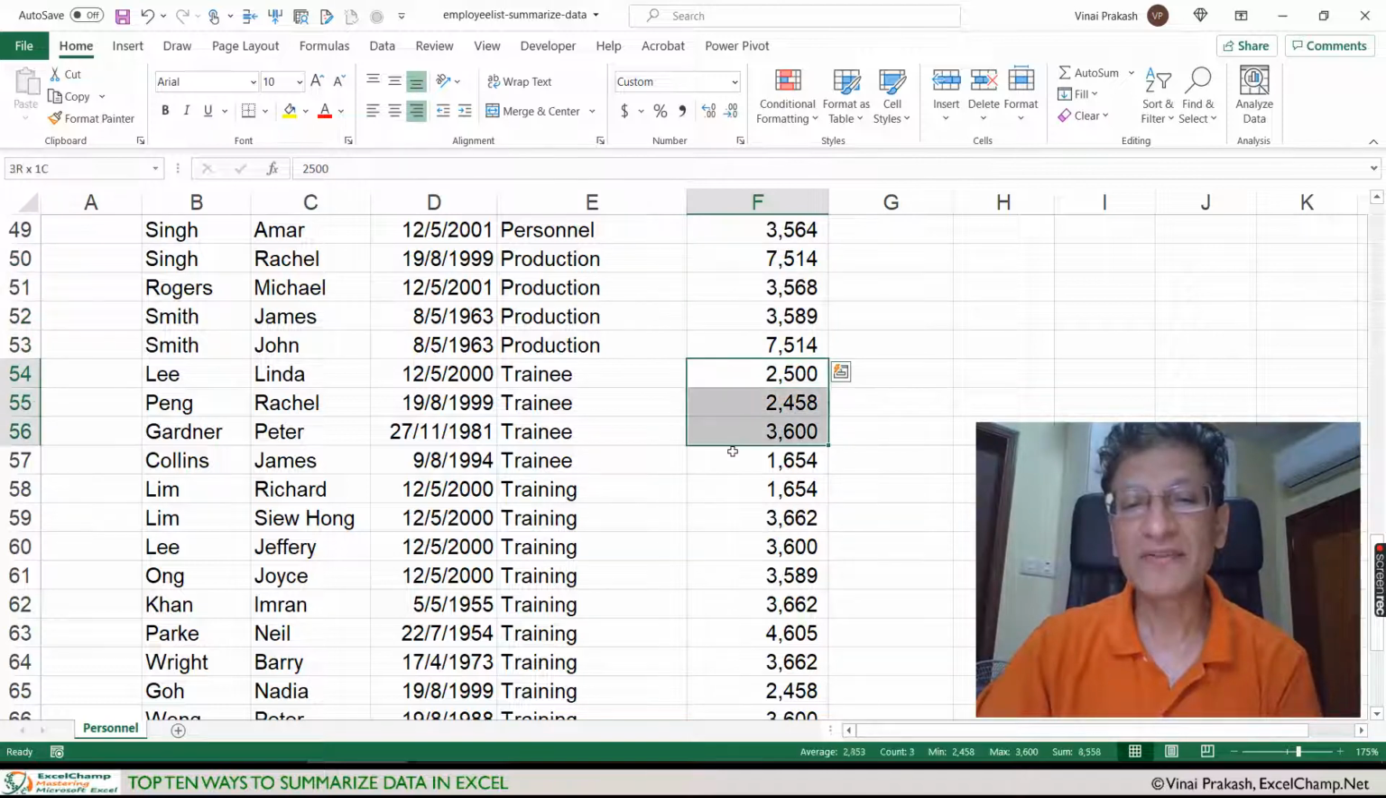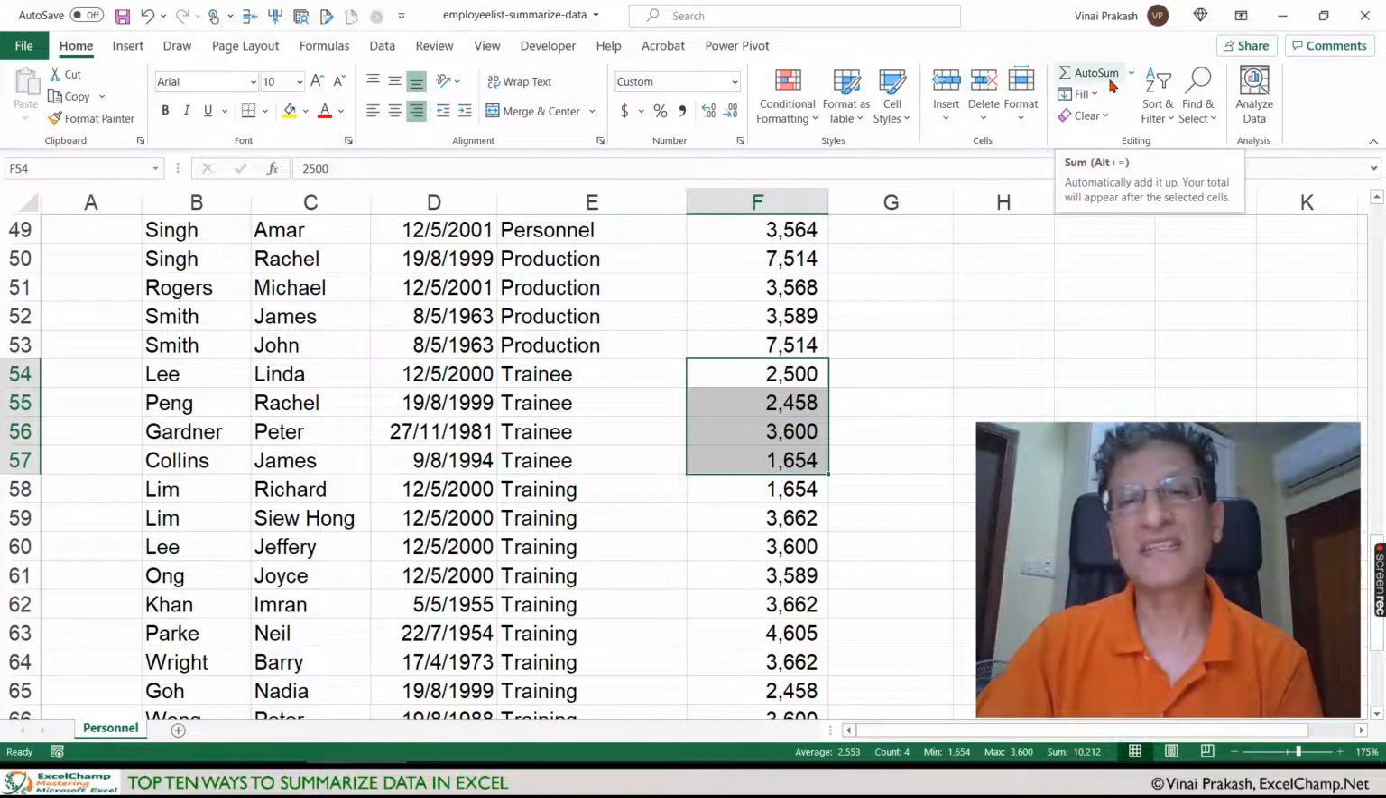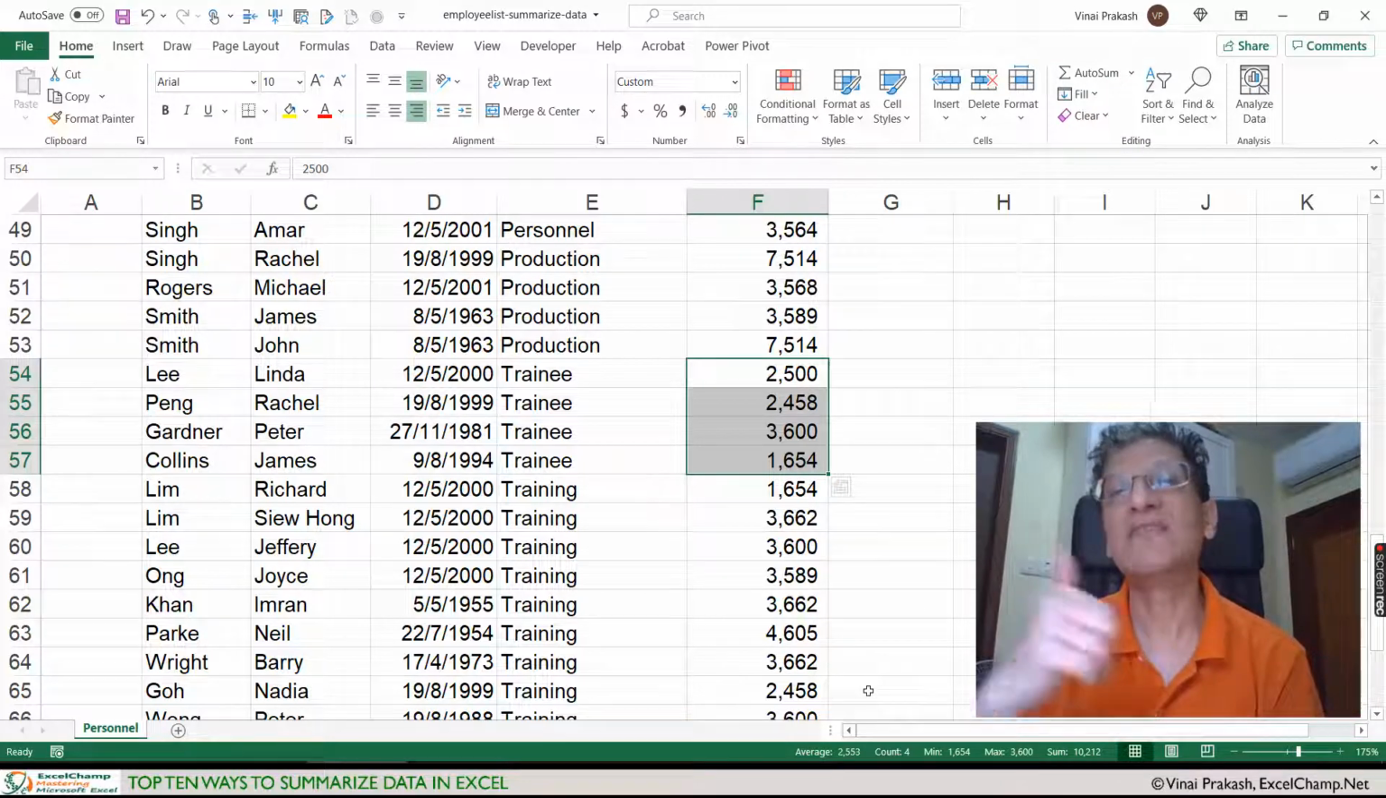So this is a great way. You can see for the trainee department, when I select, I can analyze and summarize the total, the count, the average without even clicking on these AutoSum functions. So even a better and faster way without writing it down, and we can see all the 5 values in one shot.